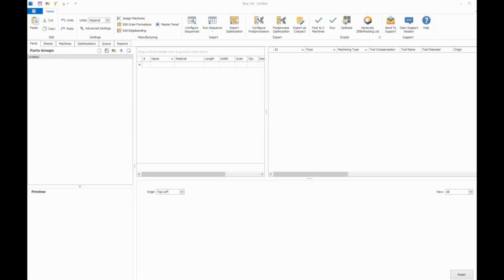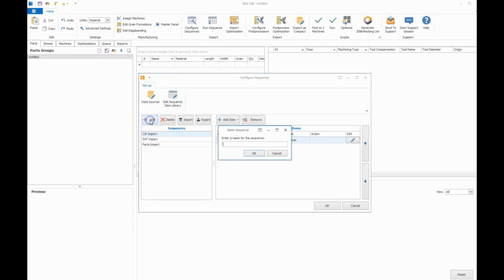Today we're going to review the Flex Import function in BlueCell. To demonstrate this, I'll go to Configure Sequences, select Add, and I'll just call this New Sequence. I'll hit OK, and now I need to add a sequence item.